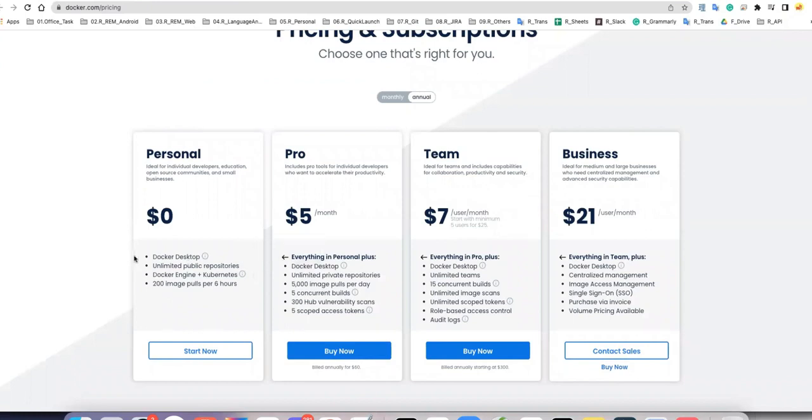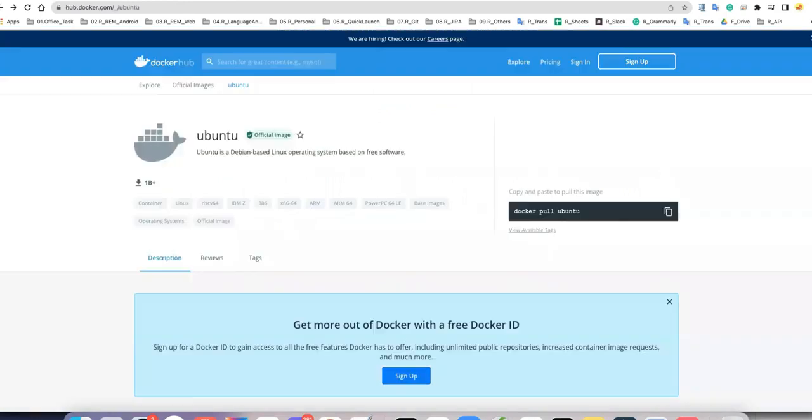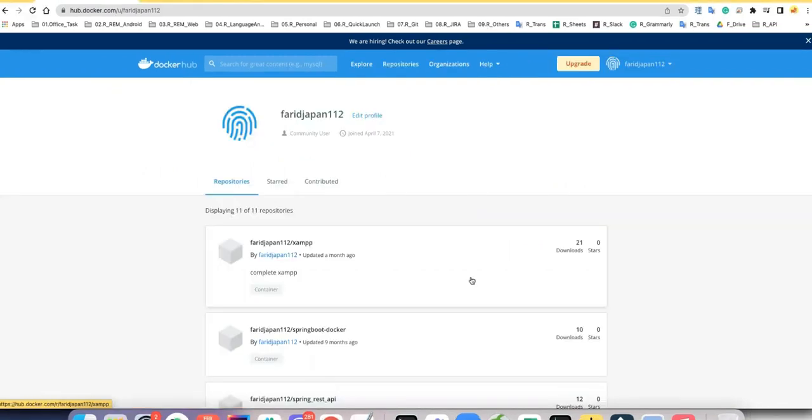In the basic plan, you can use Docker Desktop, unlimited public repositories, Docker engine, and Kubernetes, 200 image pulls per hour. So I think it is enough for the beginner. So we can use the free version. I already have an account, so I'm going to log into my account. Here, as you can see, there is the list of images which I already pushed earlier. So I am going to push the Ubuntu image to this repository.